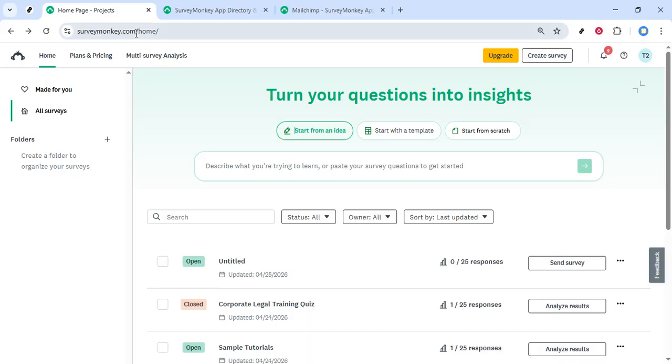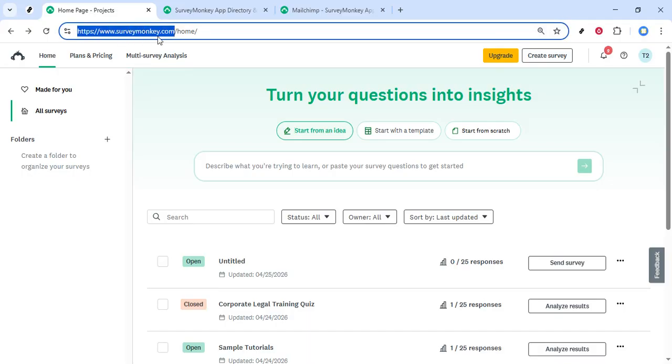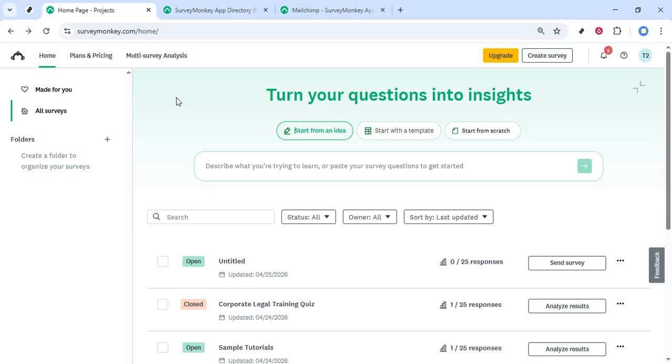First, open your preferred web browser and head to surveymonkey.com. If you're not already logged in, go ahead and do so. SurveyMonkey is a fantastic platform for creating and distributing surveys, and connecting it with Mailchimp can help you better target your email campaigns based on the feedback you gather.